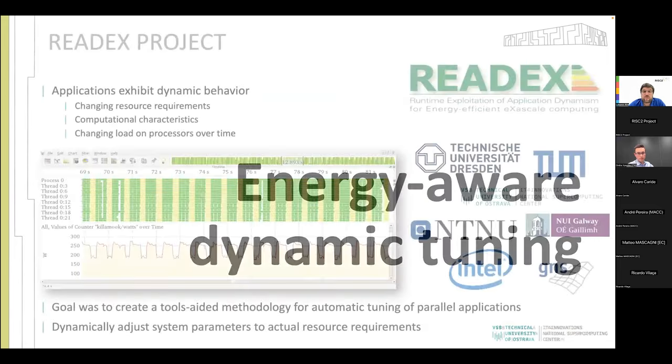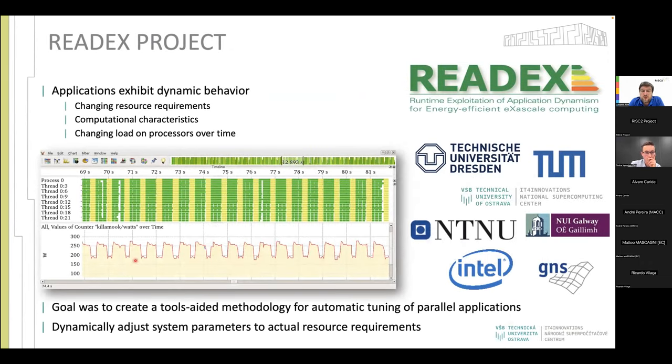So our first experience working with energy efficiency and improving the energy efficiency of HPC hardware was the READEX project. The idea was really to exploit the dynamic behavior of the application and try to tune the hardware for a particular workload. The output of the project was the methodology of the dynamic tuning, but also a set of tools that implement the methodology, and they were able to use it.